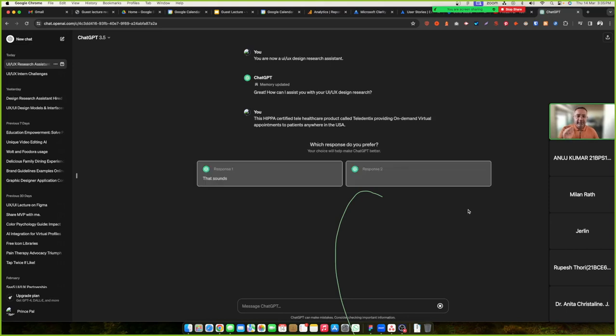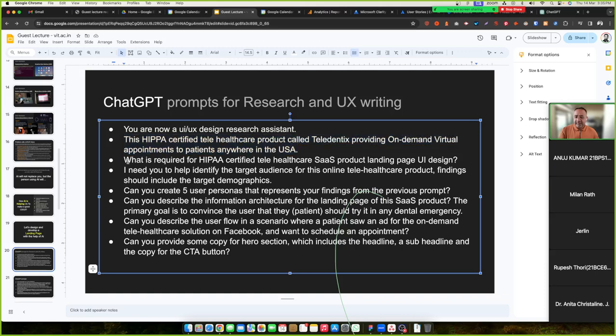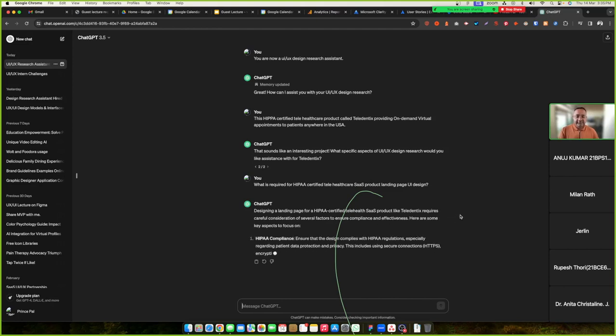So it will update. It says that sounds like an interesting project. What specific aspect of UX design research would you like assistance with for Teledentics? So let's select this one. Now we will ask ChatGPT: what is required for a HIPAA certified telehealthcare SaaS product landing page UI design? Let's see what it will say.